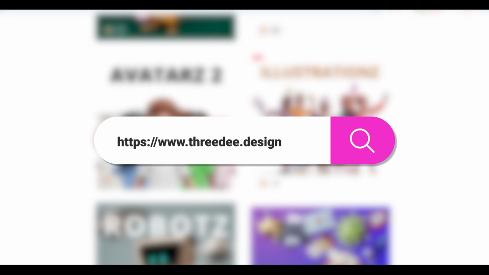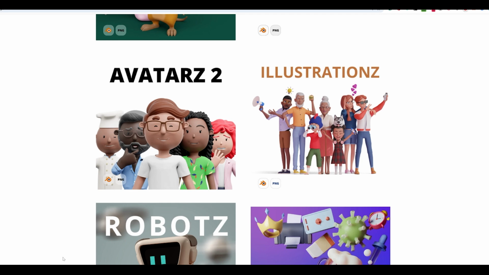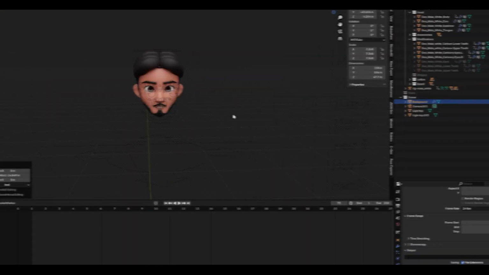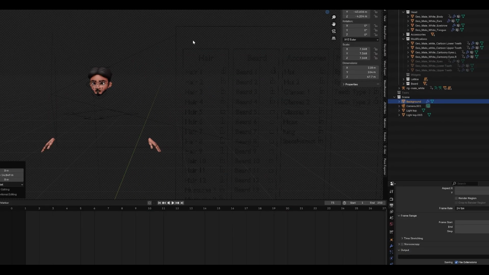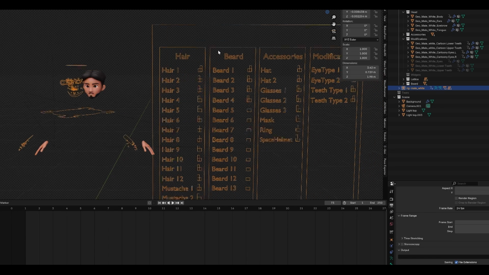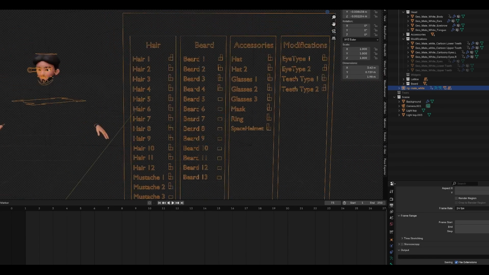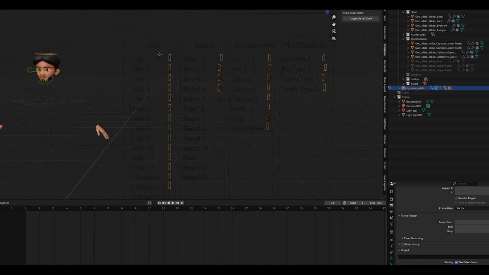You will see more there. Okay, let's jump to what is inside every pack. As I mentioned, we have a Blender file, and inside the Blender file here is the generator. This is how it looks. And if I go to pose mode, I can easily switch on, switch off.